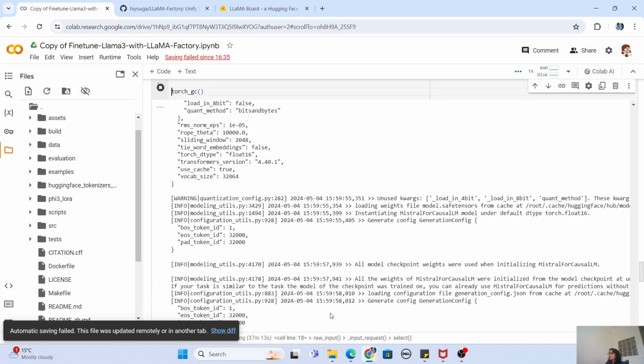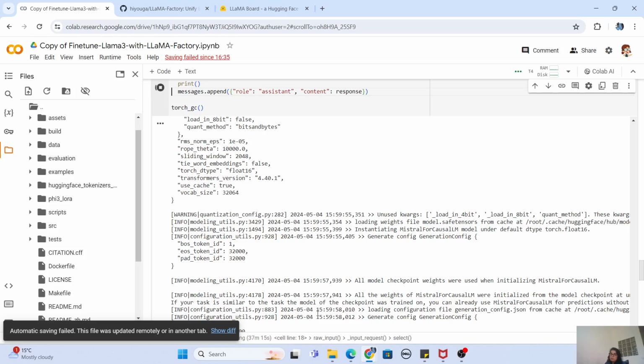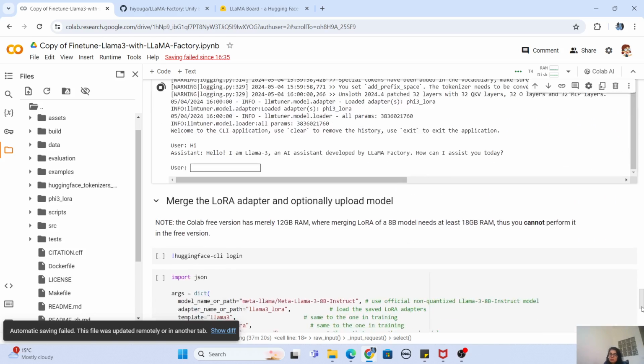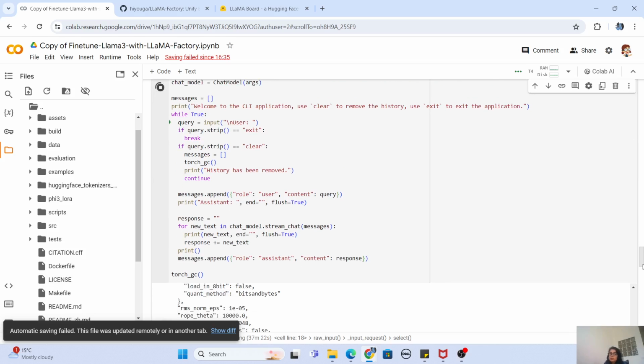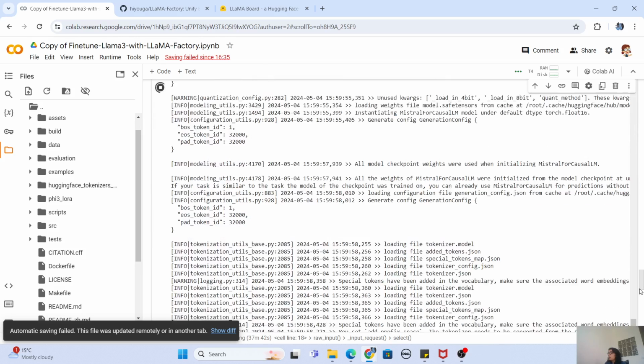Let me go back here, one second. Finally, you can see here that the messages will be appended and the response will be generated by your model. So new_text in chat model stream: the messages will go into the chat model and the response will be generated and stored into new_text, and new_text will be your response. And finally, you will see all the results. Let's see how it actually worked for us.